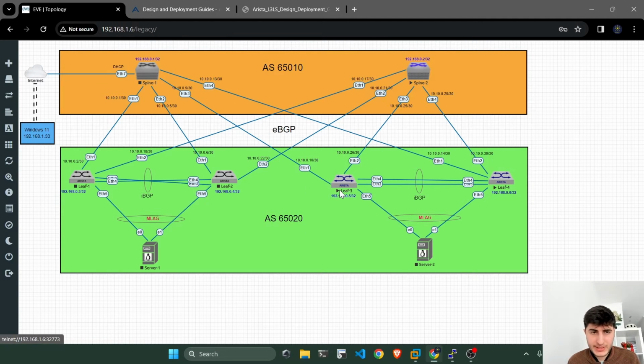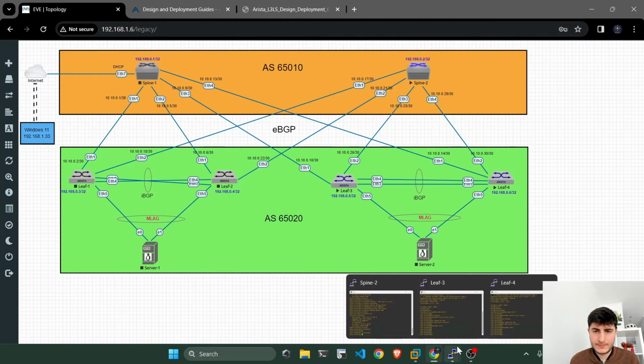As you can see, leaf 3 has connection to spine 1 and spine 2, and there are other connections which we will discuss later. For now, we just need to configure two interfaces, Ethernet 1, which looks towards spine 1, and Ethernet 2, which looks towards spine 2, obviously. So let's go ahead and do it.